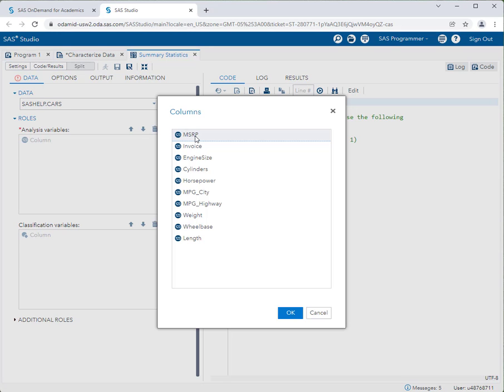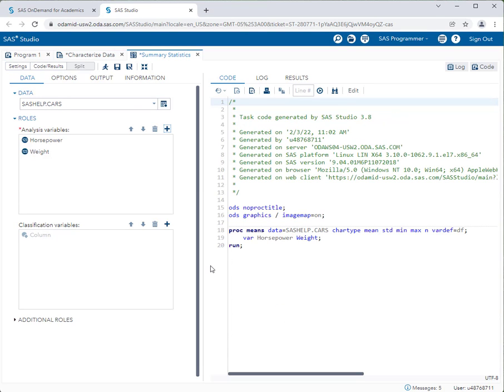Now, because summary statistics is geared toward numeric or quantitative variables, you notice I'm not seeing any of my categorical variables here. It's just producing summary statistics, things like mean, median, mode, standard deviation, etc. You can't take those measurements for non-quantitative or categorical variables. So we are only seeing quantitative variables here. Again, let's pick a couple of variables. Once again, I'll pick horsepower and weight, and I'll click OK. Again, right now the task is ready to run.